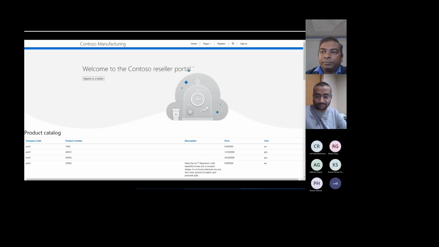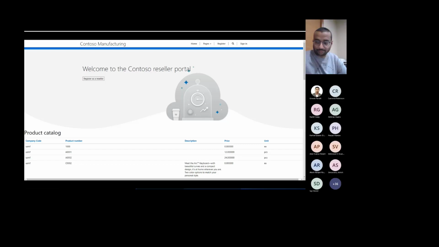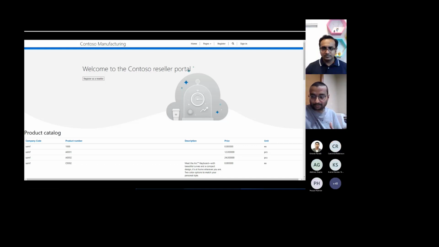Okay, so that was a short demo to showcase what is available now and how different technologies, right from Power Portals to Power Apps, virtual entities, business events, card events, Power Automate and Teams, come together to enable this end-to-end scenario. And that's the convergence that we are looking at.